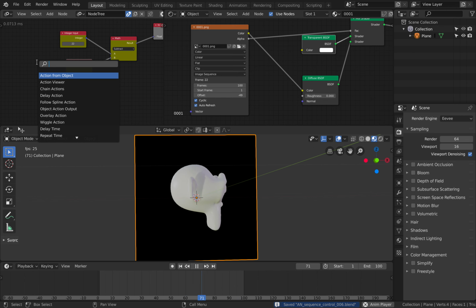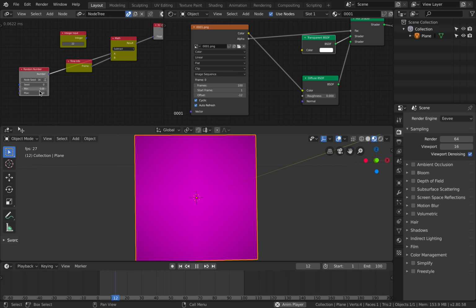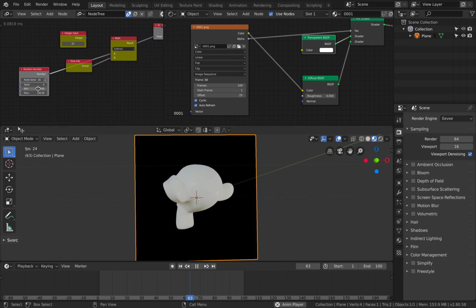So if we decided we want to have a random number, we just plug it in here, and we can do that as well. Between 0 and 100, see, now it's simply jumping between any image, any frame of the image. This is actually really, really cool. You can kind of play around with this idea.